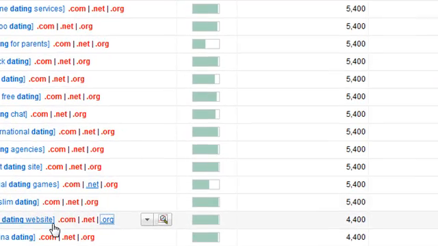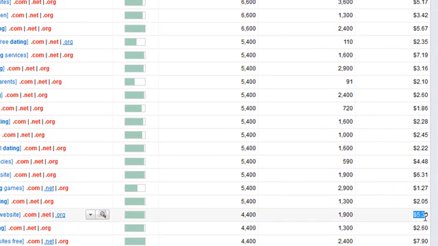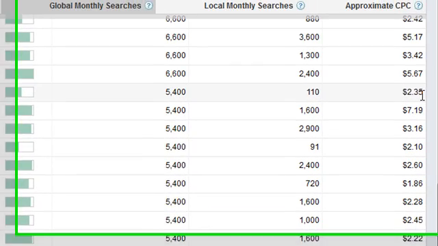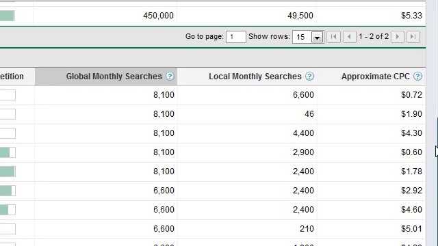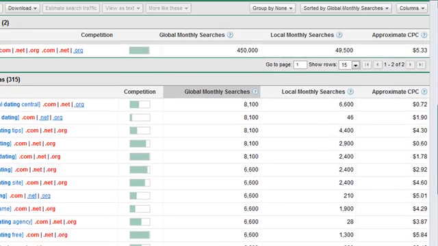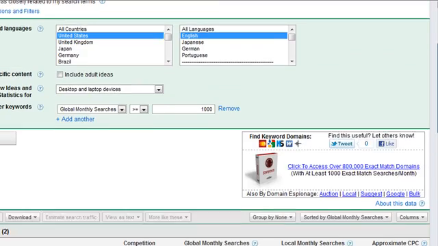Now the freedatingwebsite.org has got a $5.30 cost per click and 4,400 searches a month. Completely free dating, $2.35 and 5,400. So between these three keywords, we're looking at just under 18,000 exact match searches a month, all for just a couple of minutes of digging around and clicking on a few links. And that's it. That's what this tool does.